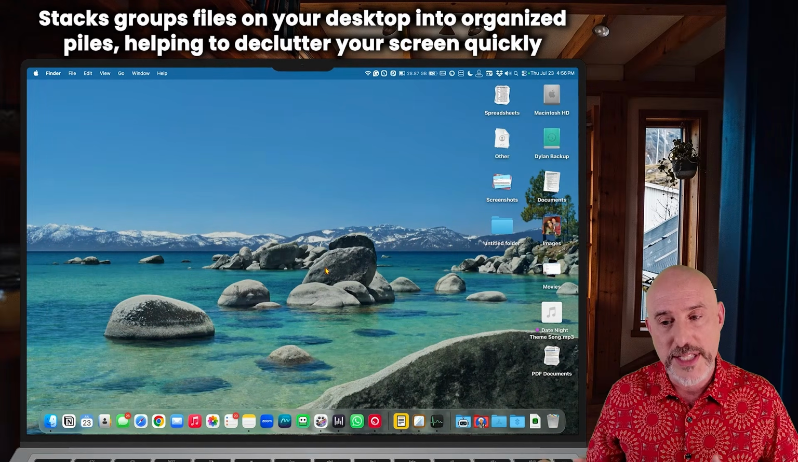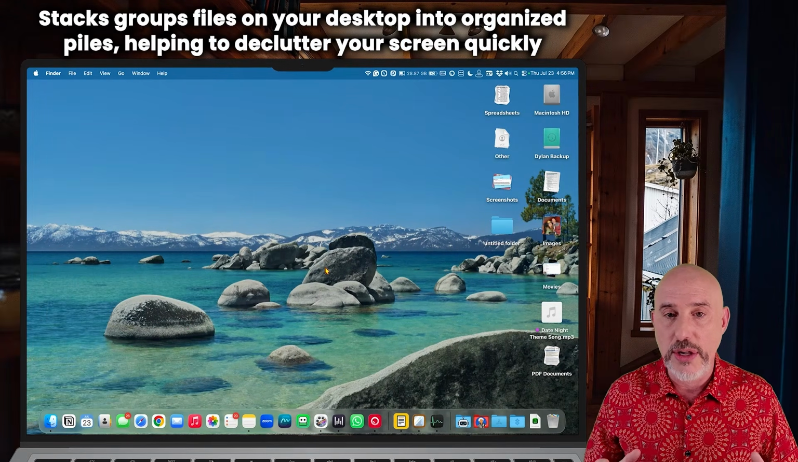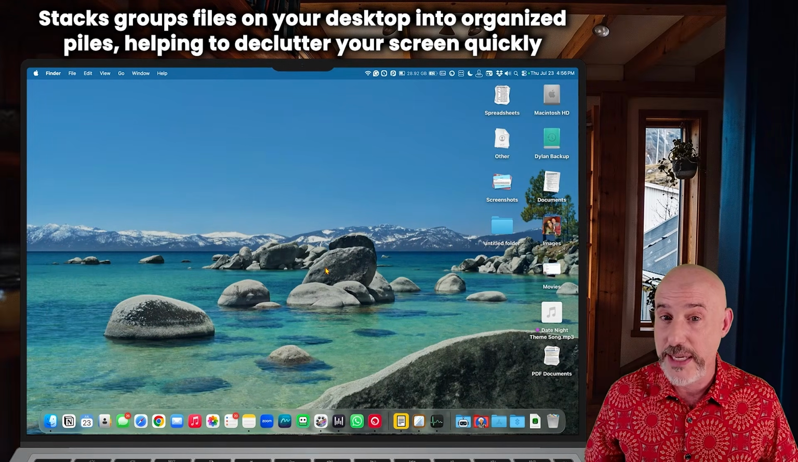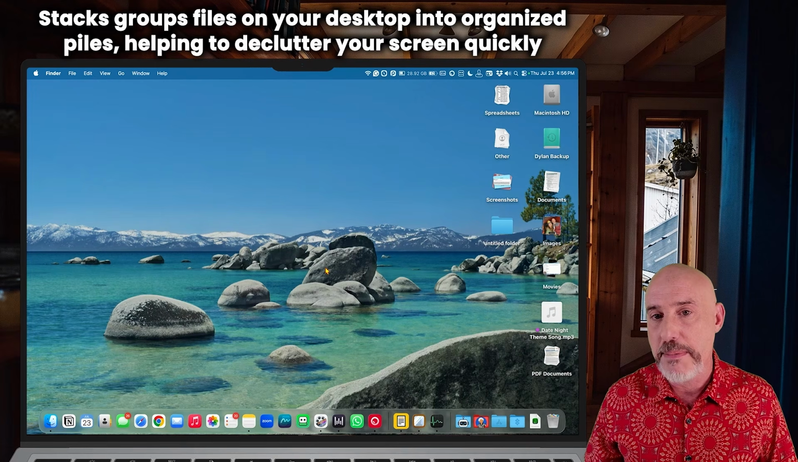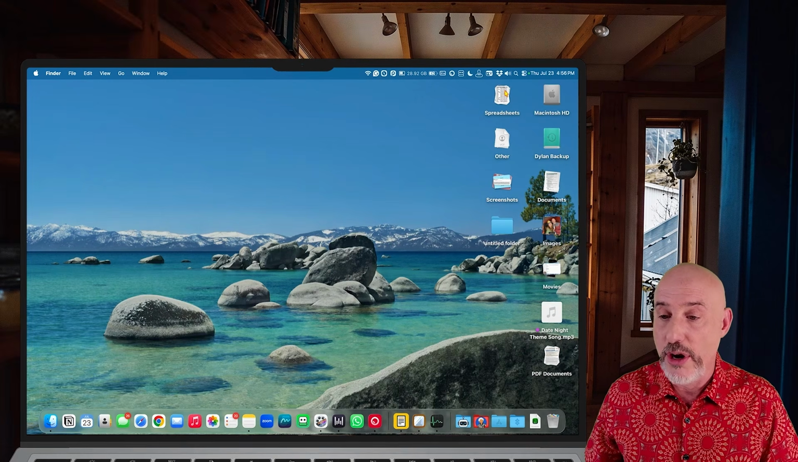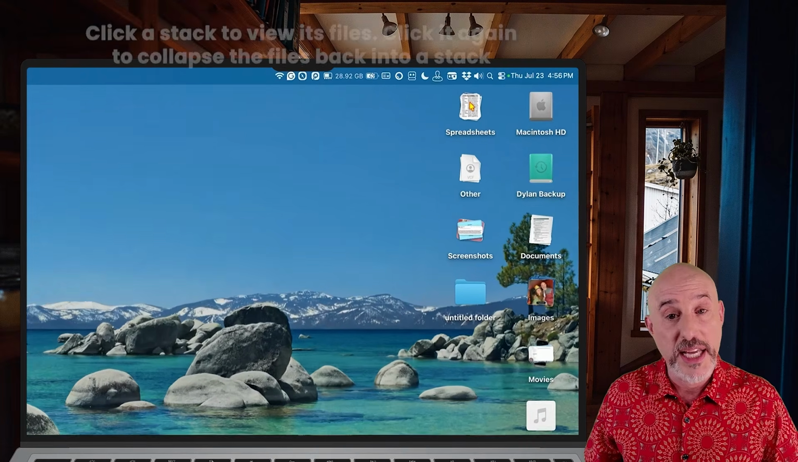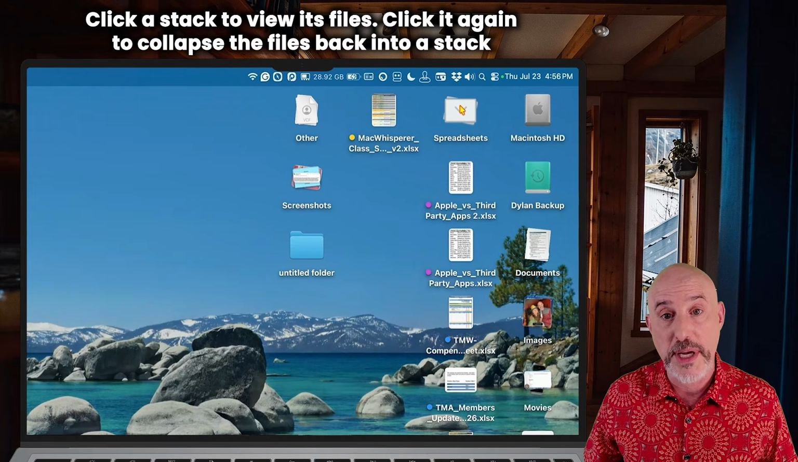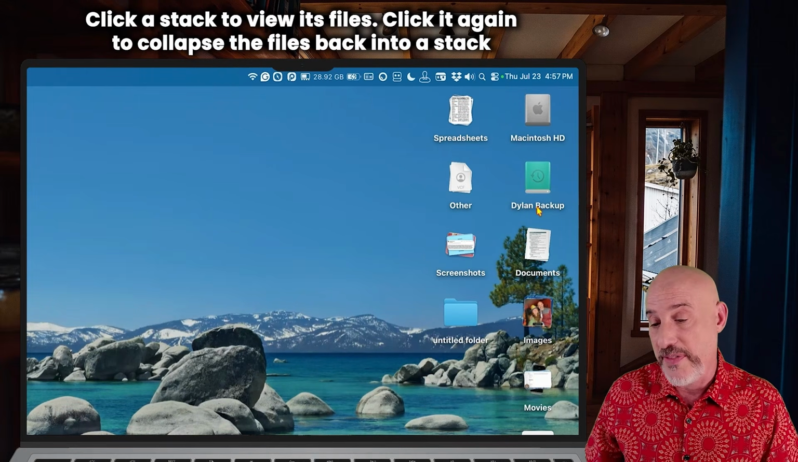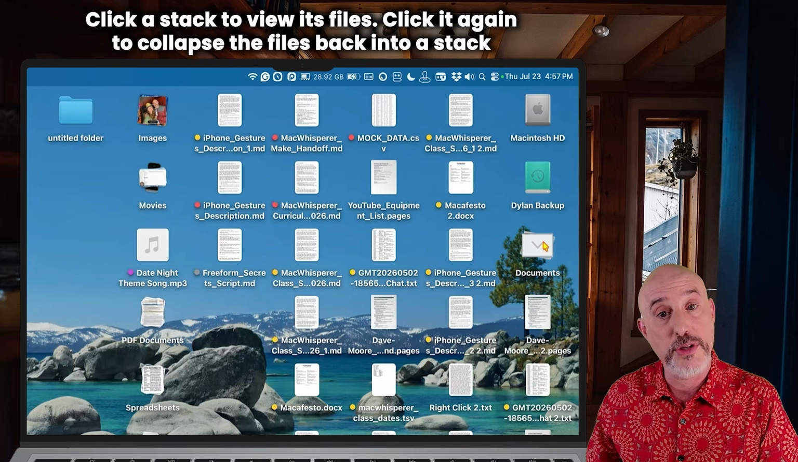When you use the Stacks option, it takes all of the different items on your desktop, except for folders, and it stacks them up in different ways. You'll notice here all of my spreadsheets got stacked up. If I click on the stack, it opens them and shows me whatever's there. If I click on the document stack, we see all of those documents.